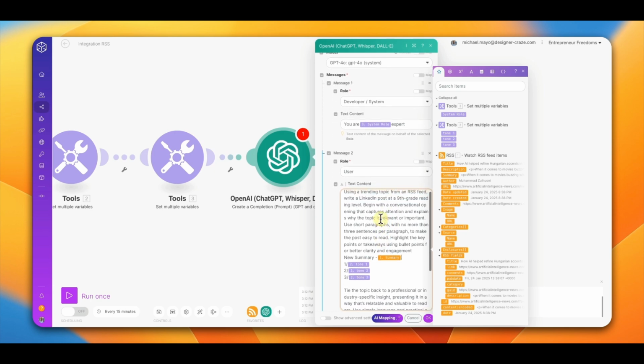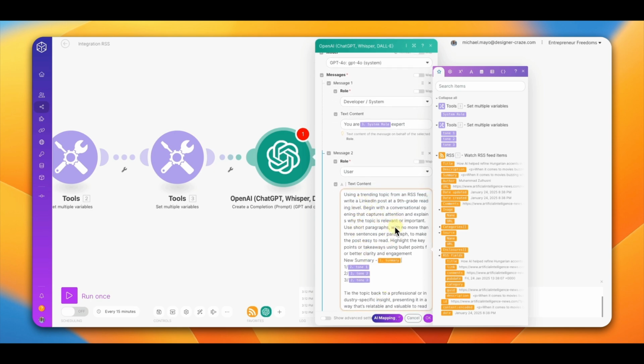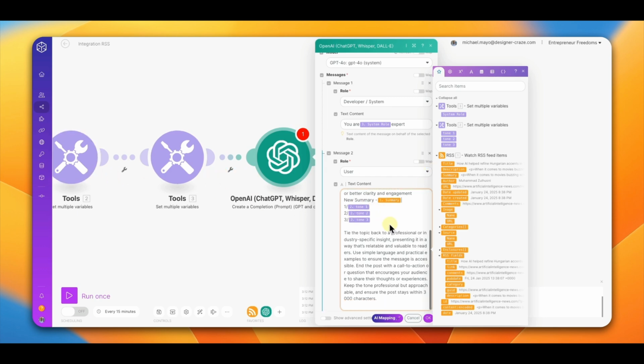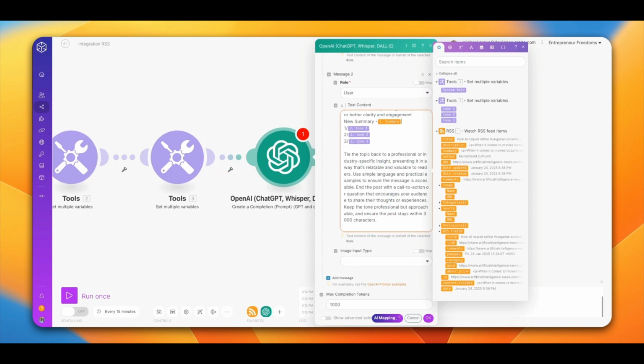So don't try to make the prompts all in one and add this in. I don't find that it works well. If you find a better way, let me know. But I like to break it up. So I've got it broken up here. I've got my summary of my RSS, and I've got my tones from number 1. See, like that. Simple as that.